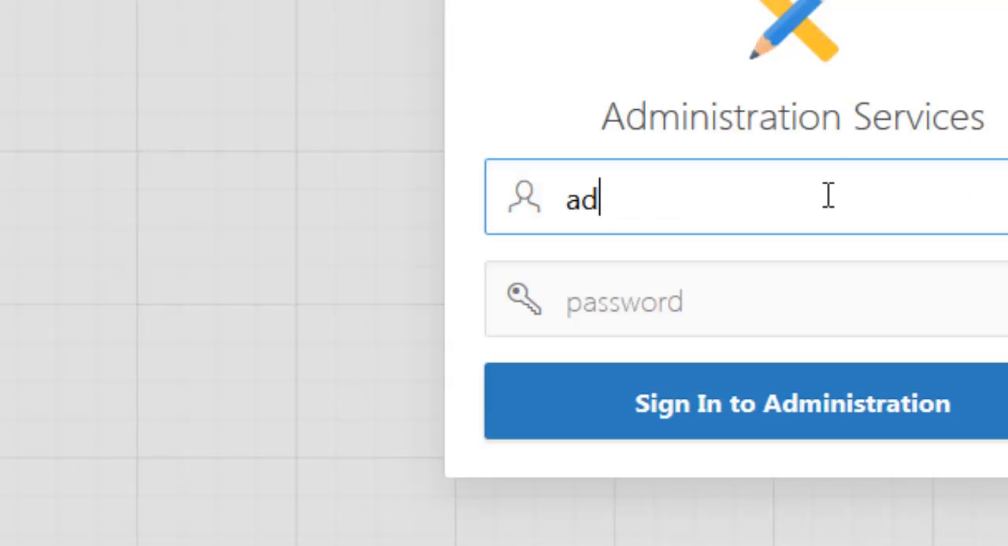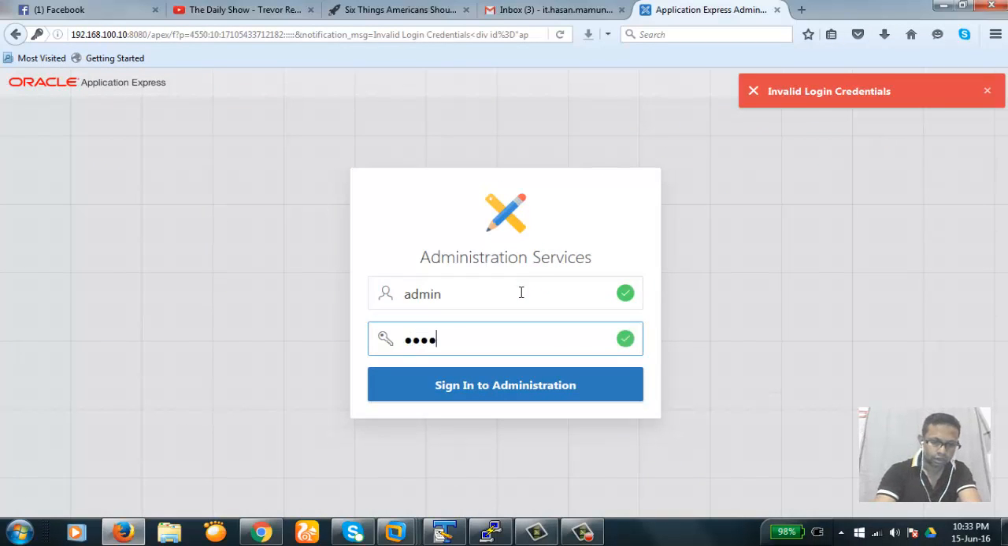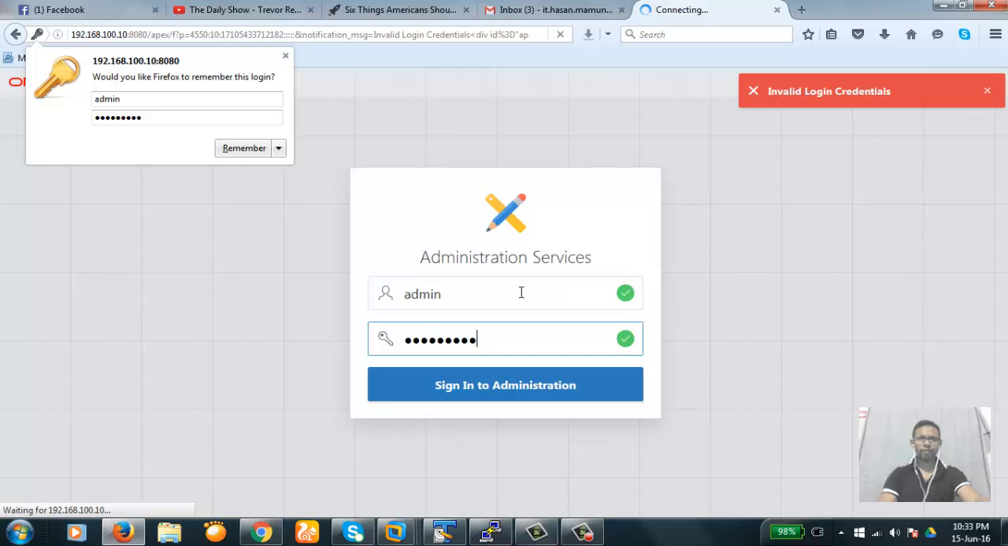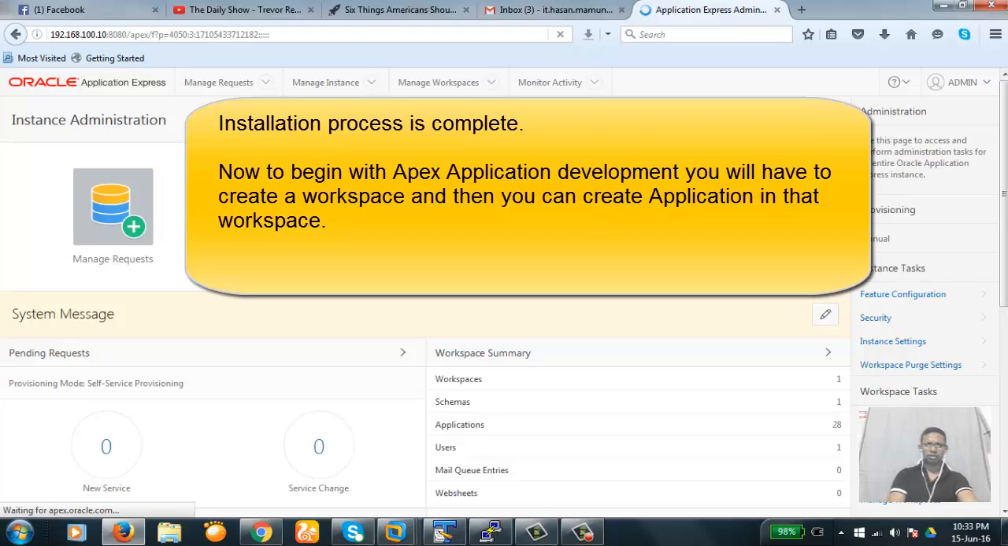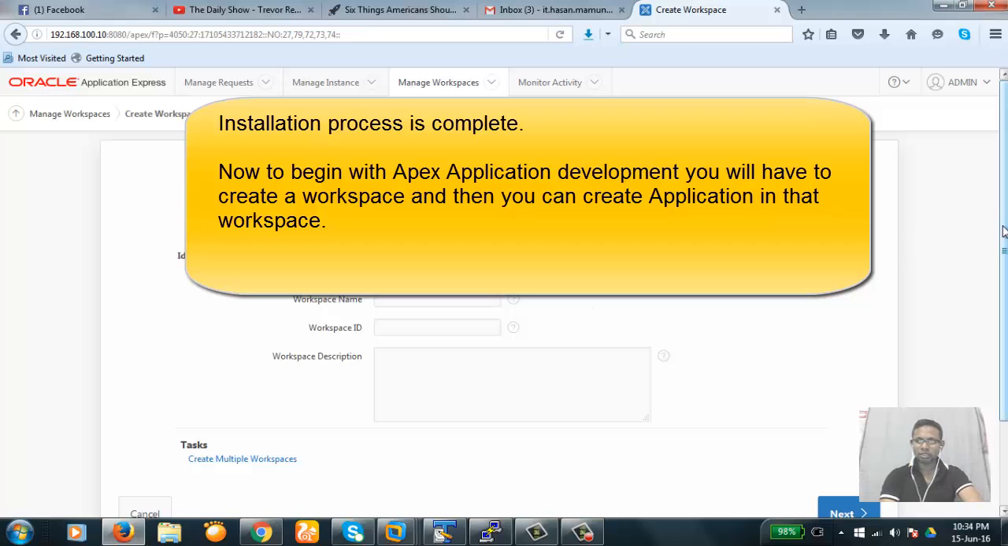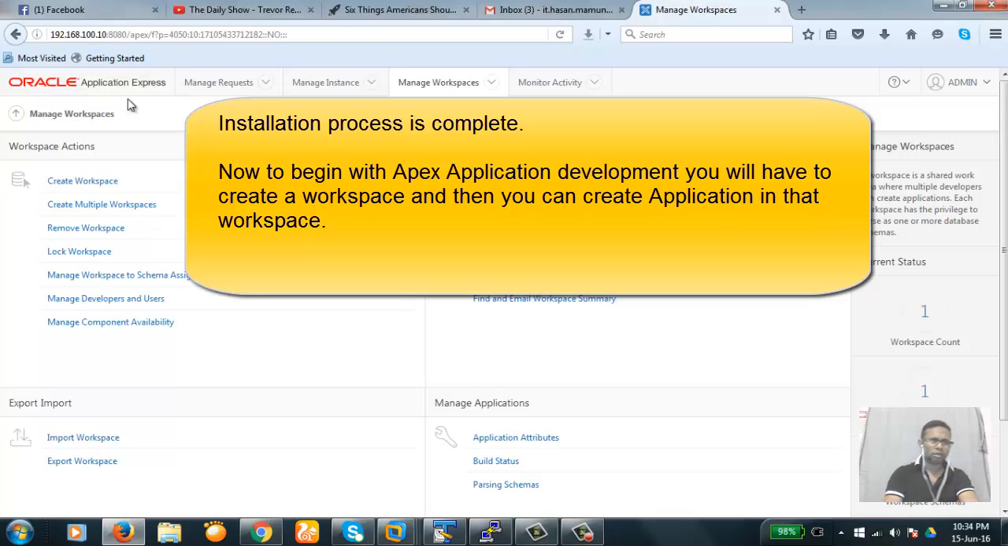Now I'm going to log in here. Admin. We're in. I'm going to remember it since it is a tutorial video. So this is the installation process. We are in the admin panel. Now what you have to do is create some workspace, and we're not going into details here. To begin with your development, you will have to create a workspace.